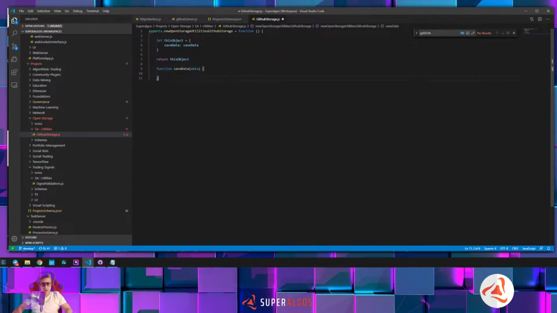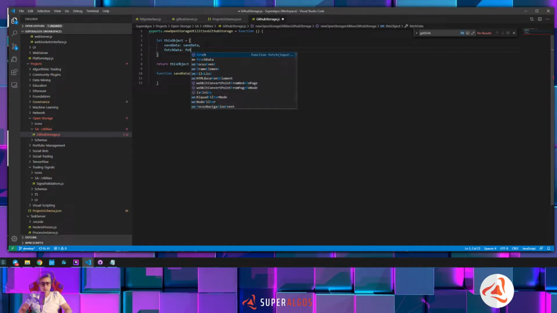And just receive data. And another function that is going to be fetch data, that is going to be used by the guys that will need to retrieve the data from the storage container. Okay, so here there is one of these guys missing.